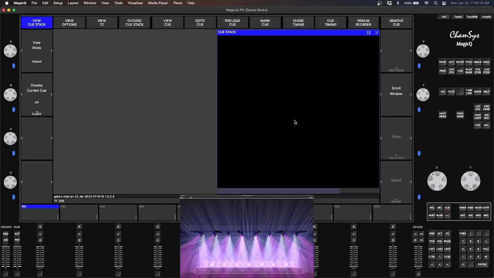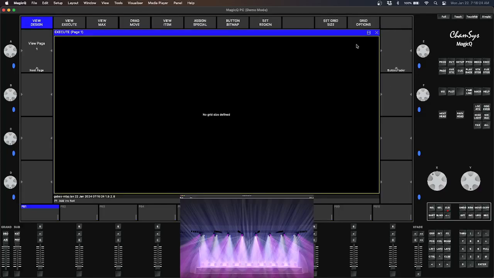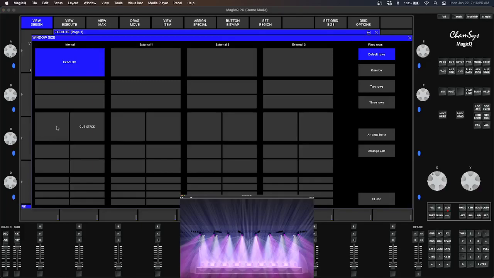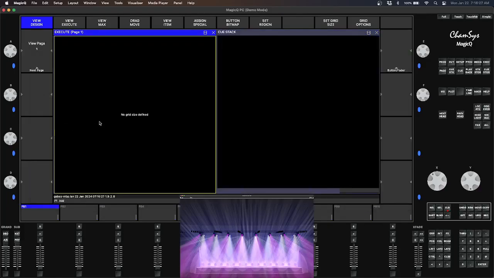But for this layout, let's put the window on the right half. And then we'll click the EXEC button to open the execute window and put it on the left half. Once you're happy with the layout, press record and then click Layout 2.